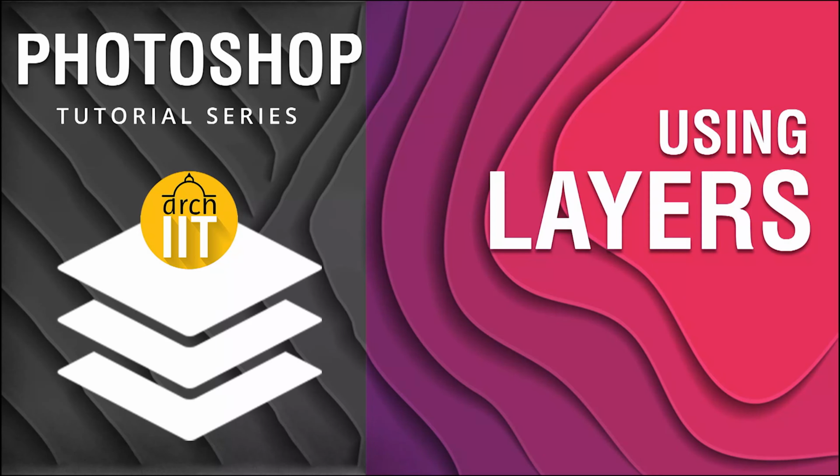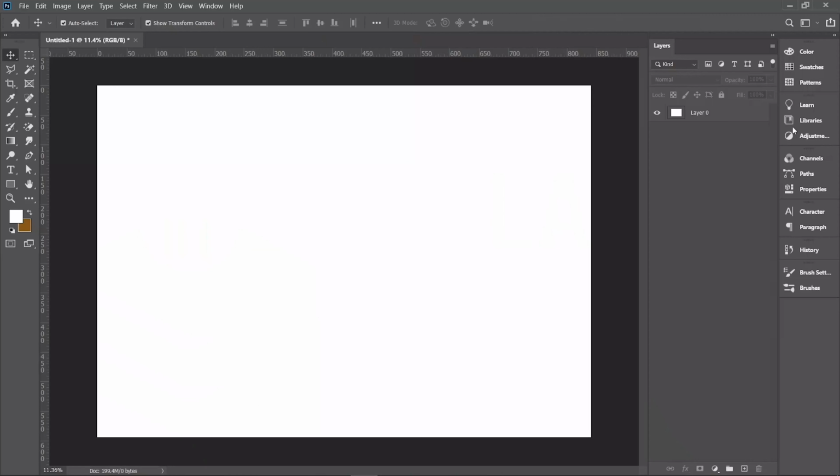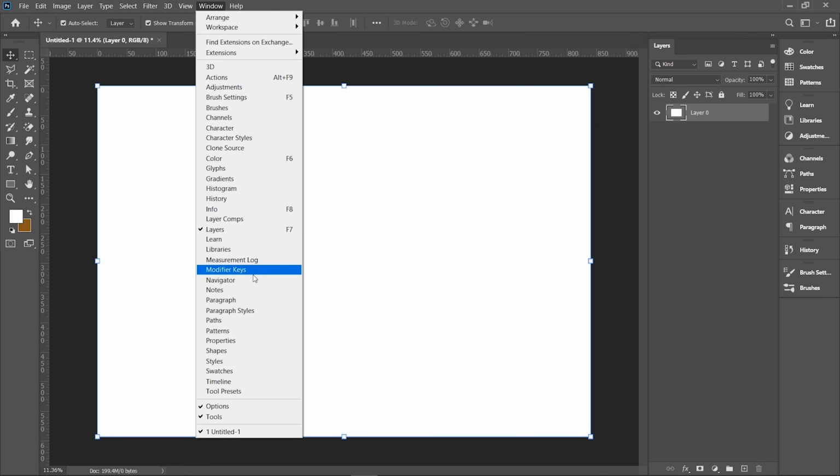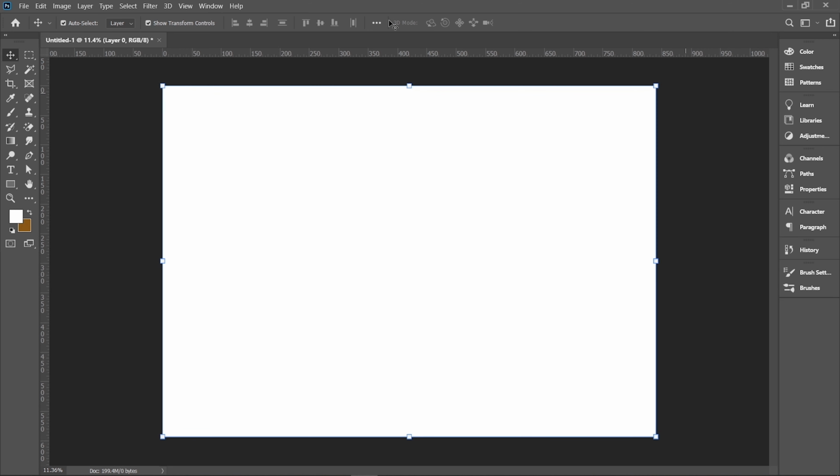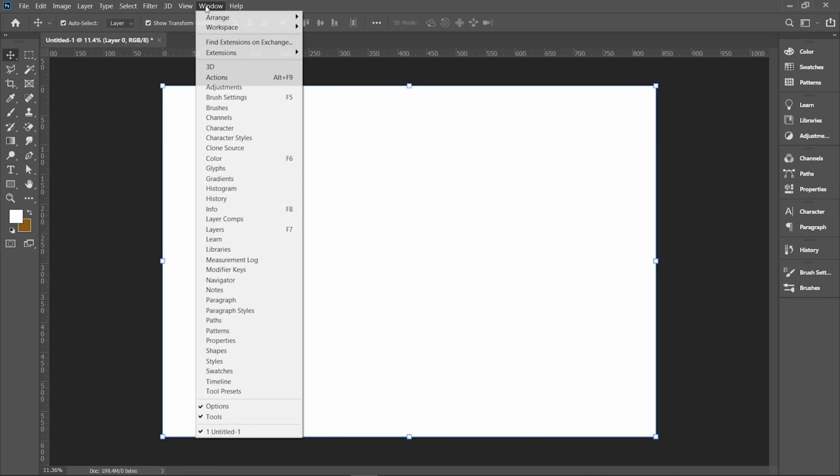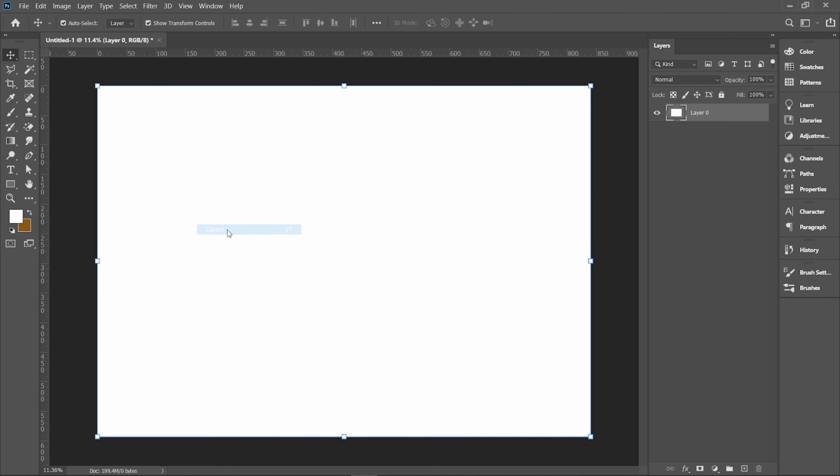In this video, we will discuss some useful features of layers panels in Adobe Photoshop. If you don't find it here, just go to the window tab and click on the layers. To bring it back, again click on the layers in the window tab. So let's begin. When you open a new file, the background layer is locked by default.